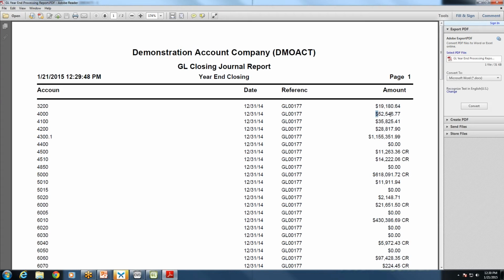So this is what posted to the account, a $19,000 debit, and then we had all of these other debits that posted out of our income accounts to zero them out. So these are all of our income accounts. They normally carry a credit balance, but we are zeroing them out, so they are going to have a debit posting. We have a couple of income accounts that we have set up for returns. Those carry a debit balance, so they have a credit posting to zero them out.